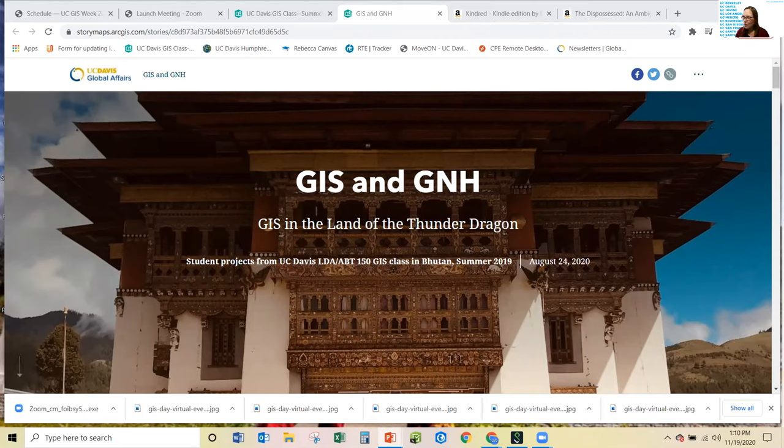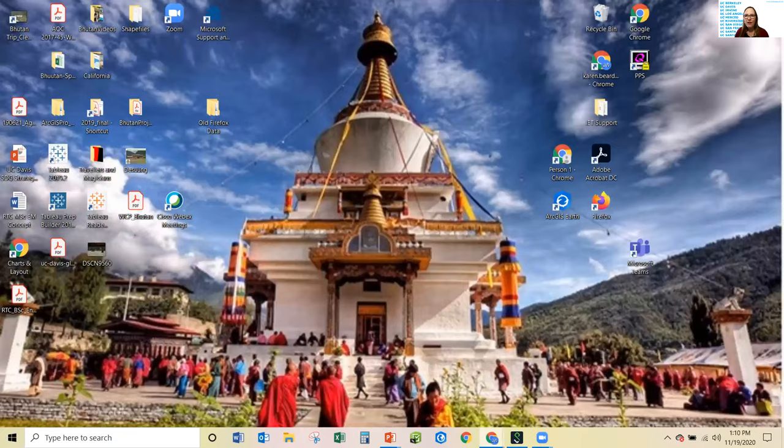I know I'm a little short of time, so I'm not going to go through and show this entire story map right now, but I'll give a really quick glimpse into it. It's basically a story map of story maps. It starts by talking about the class, there's a picture of all the class dressed in traditional Bhutanese clothing, and then the student projects, and each of the students' projects are listed.